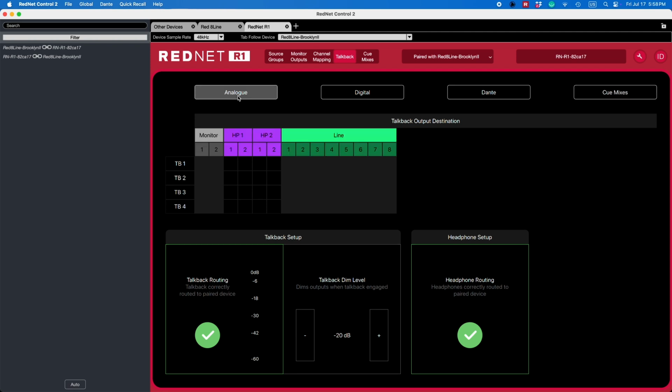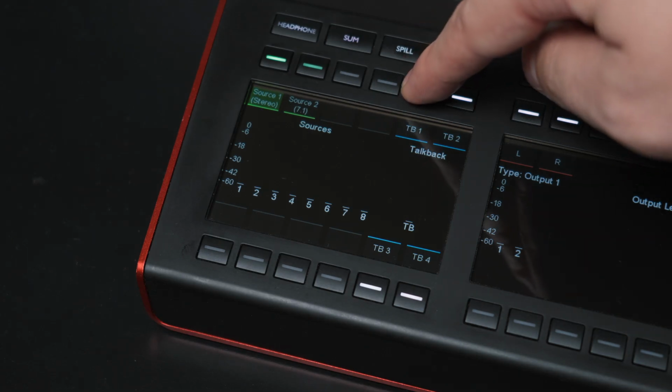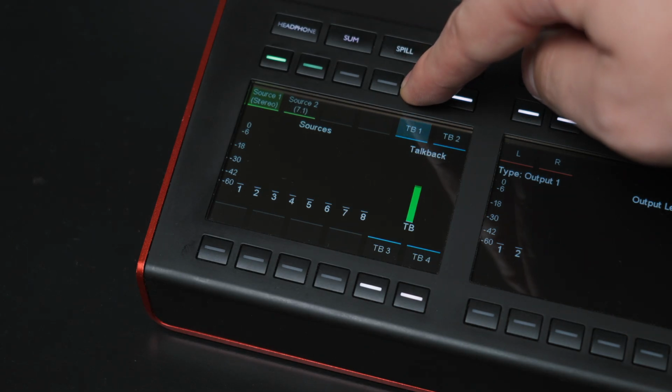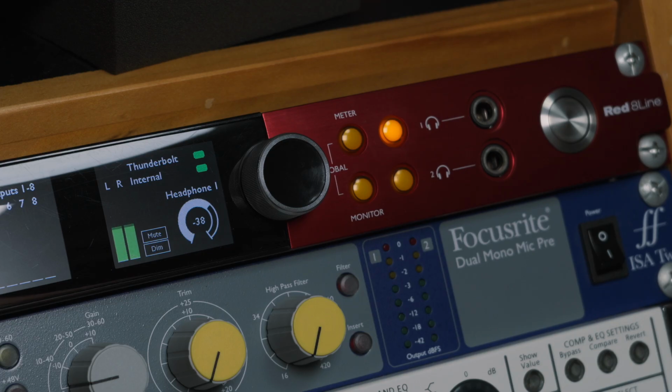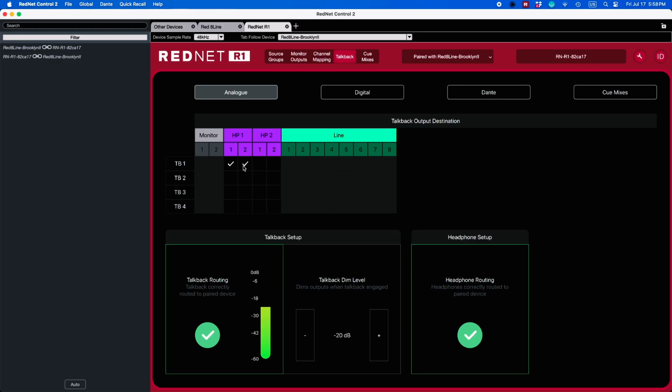Using Talkback channel 1, I'm going to assign this directly to headphone output 1 on the Red interface. While pressing and holding Talkback 1, we can see metering on the RedNet R1, on the headphone output 1 metering, and in RedNet Control 2.